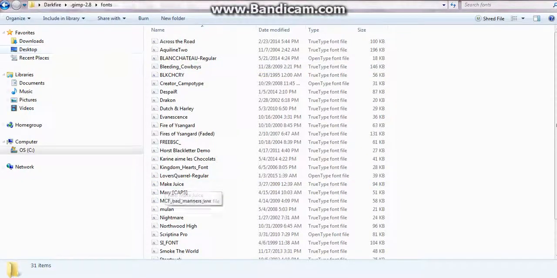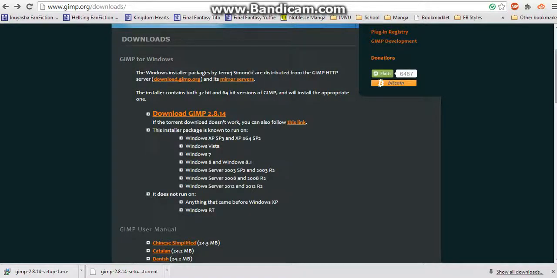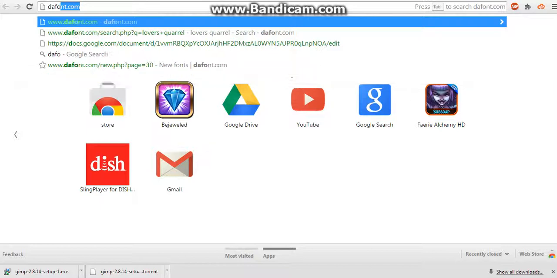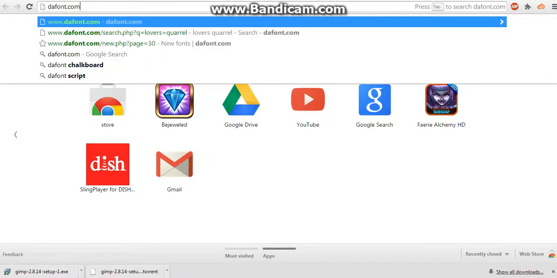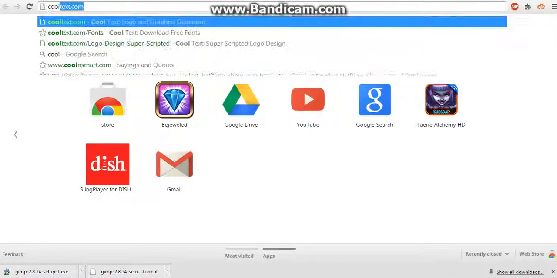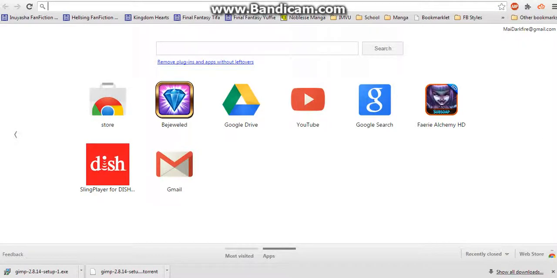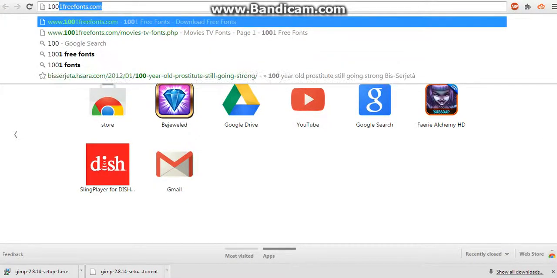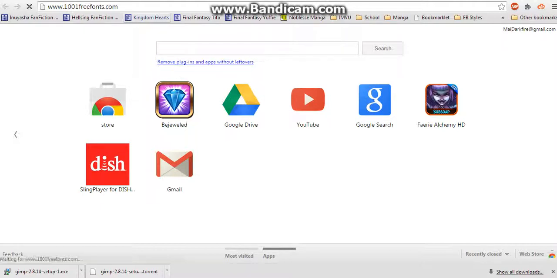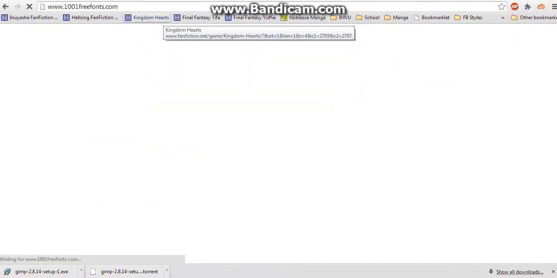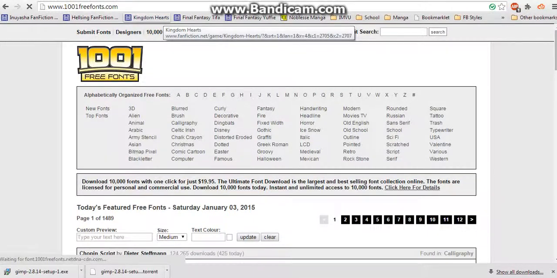Now there are several different kinds of fonts, and to get to them, you go to dafont.com, or you will go to cooltext.com, or you will go to 1001 free fonts. Generally, all these sites will have the same selection of fonts. Some of them won't.